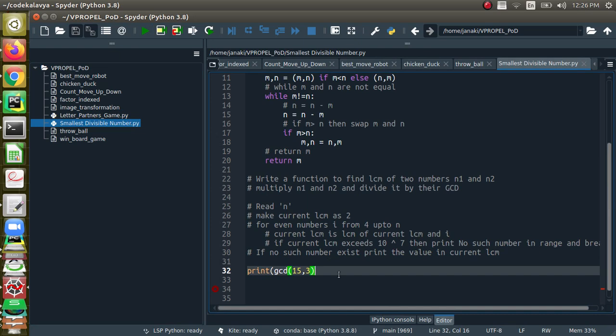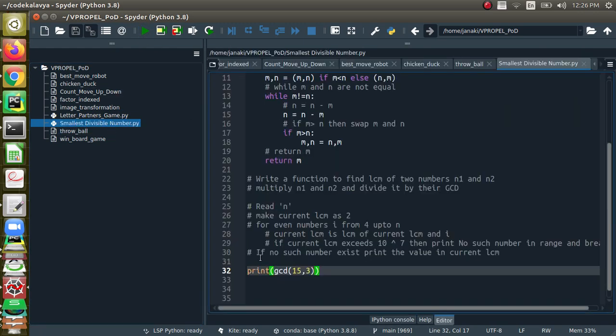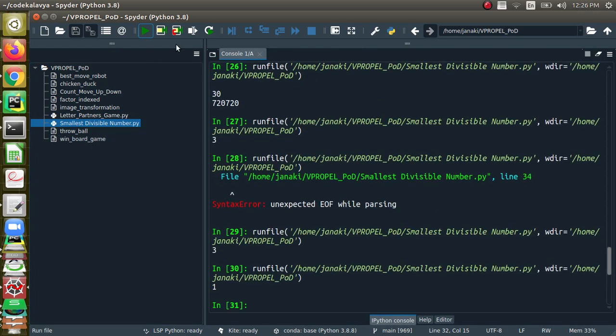Yeah, braces are missed. Okay, let us run again. Now also we are getting 3, it's fine. And we can check for 15 and 7 also. This is also 1, should be 1, right? So your GCD is fine.